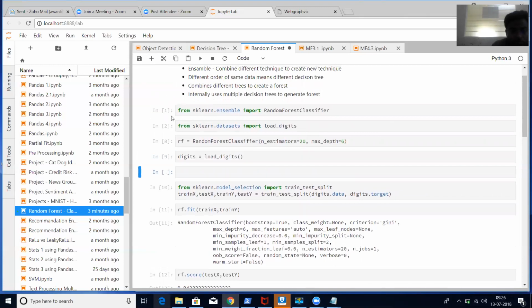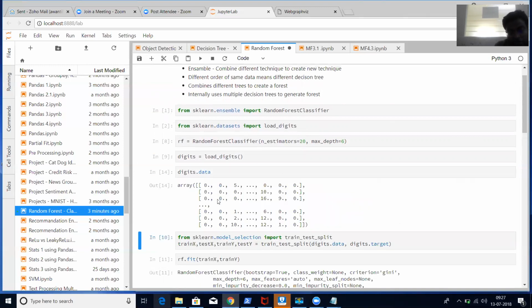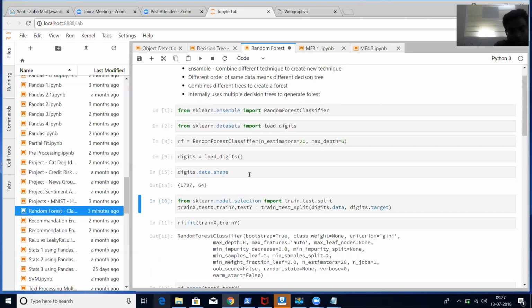For this random forest, the rows will be mentioned, the columns no. Digits.data: if I do digits.data, each row is an image. You basically reshape it into 8 cross 8 and it will be an image. And what will be the shape of it? You can see 1797, 64. So the number of features is 64.